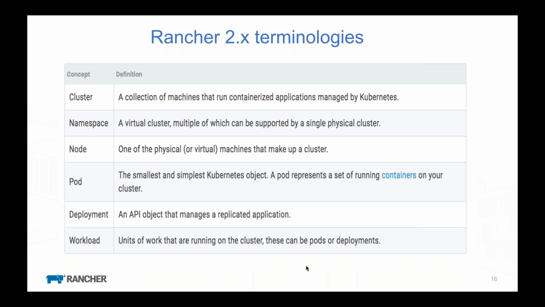Lastly, I want to talk about workload. Workload is nothing but units of work which are running on your cluster. So anything like a group of pods or these Kubernetes objects like daemon sets or deployments, all of them come under the term workload. Under Rancher 2.x, when we are deploying applications, you will see that the UI uses the term workload. So in 1.6, you were deploying services. In 2.x, it gets replaced by the term workload.